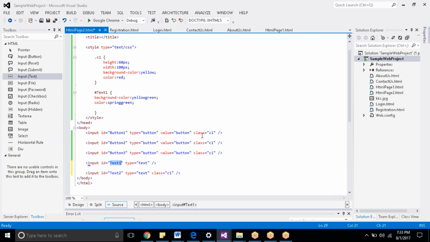If you are taking a class as selector, see how many times I have used the class as even 1, 2, 3, 4. If you want the same style for 10 controls, it is enough to give class equal to C1 for the 10 controls. So with ID as selector we can't give like that. So class as a selector would be more reusable than ID as a selector. Clear all of you?